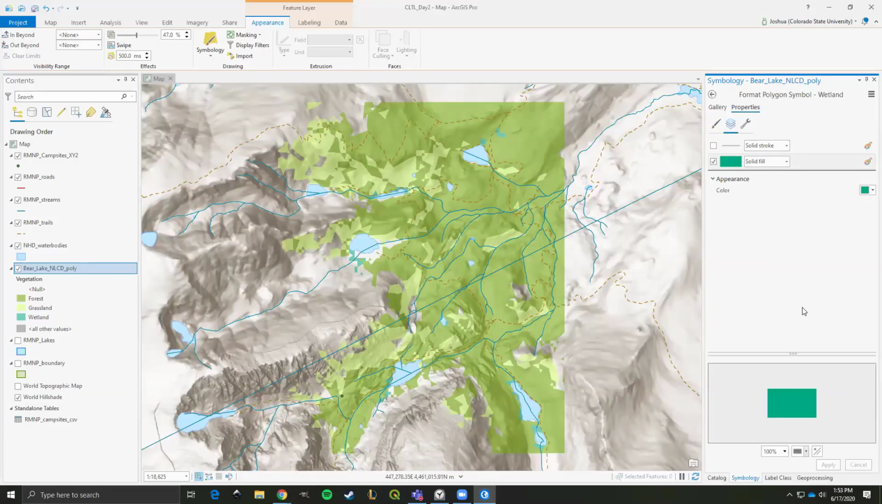Is anyone stuck on that, changing the symbology based on attributes? Excellent, because we're going to have a little bit more practice with it. We're going to do the same thing now with our NHD Water Bodies.